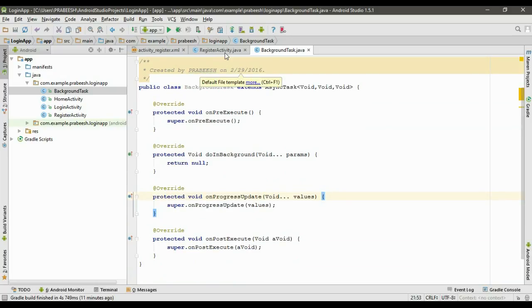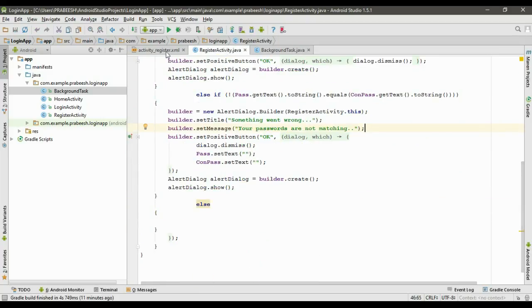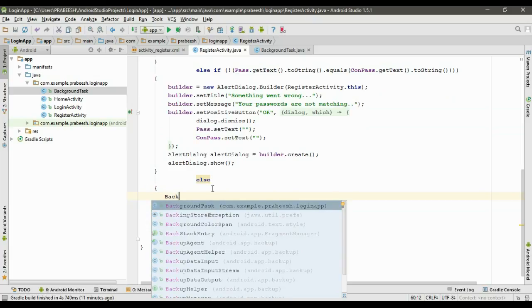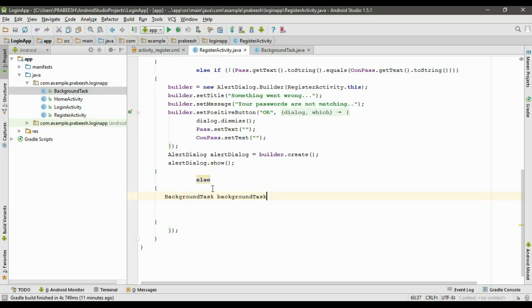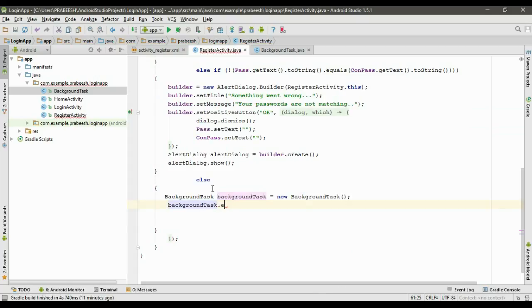So now we have to execute this background operation. For that, go to RegisterActivity.java. If the user inserts proper data, we have to pass that data for the background operation. So we have to start the background task. So create an object of the BackgroundTask, new BackgroundTask. Now we have to execute the AsyncTask. So backgroundTask.execute.